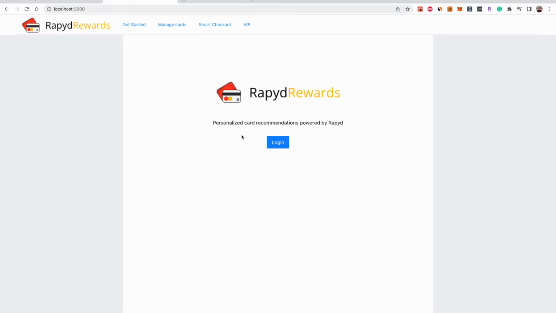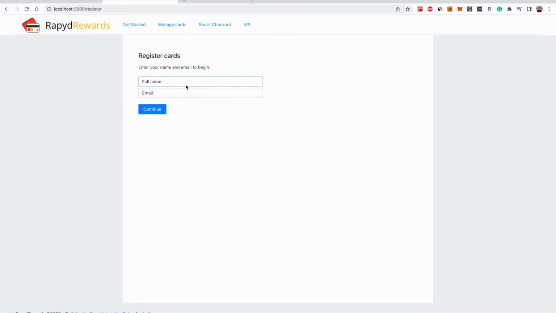So we wanted to put together an app that personalized recommendations for cards to use based on the rewards or the percent cash back of the purchase the particular person is trying to do at the point of sale. So let me show you how this works.